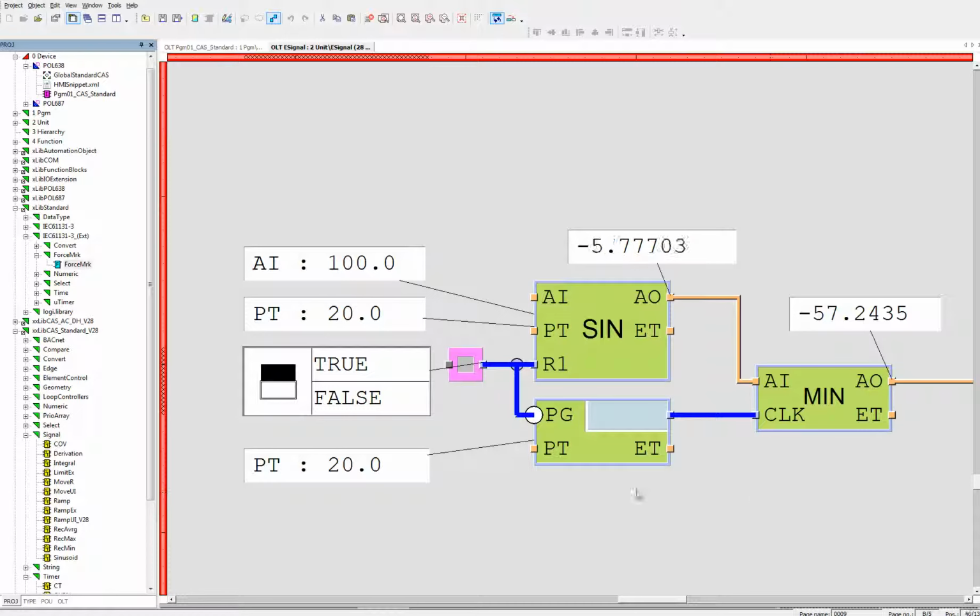So let's wait for it. Actually, I can check it here on the ET output. So we can see that the minimal analog output between 0 and 20 seconds of the sinusoid function, which has a period of 20 seconds, is minus 100, let's say. Let's round the output value.